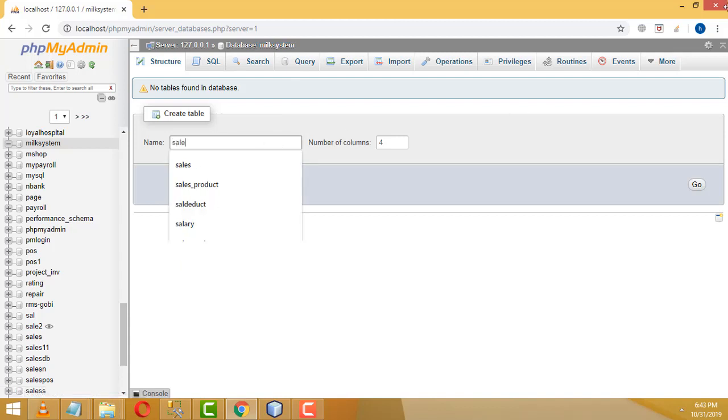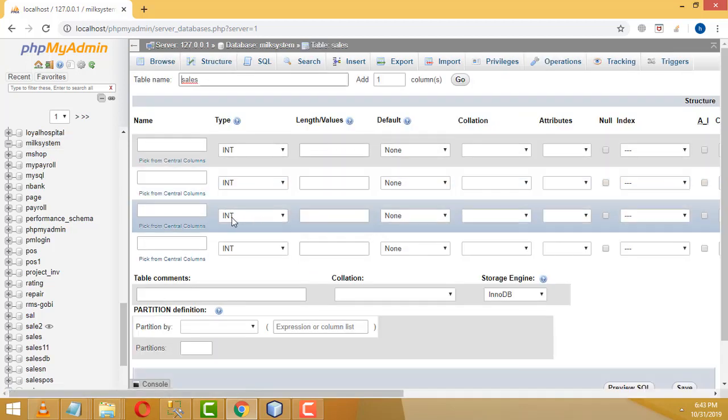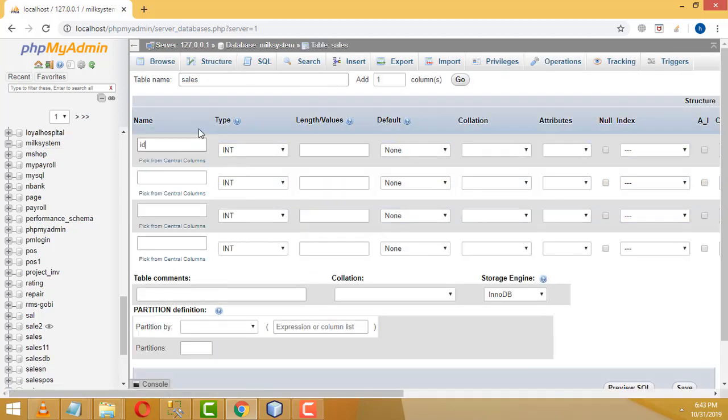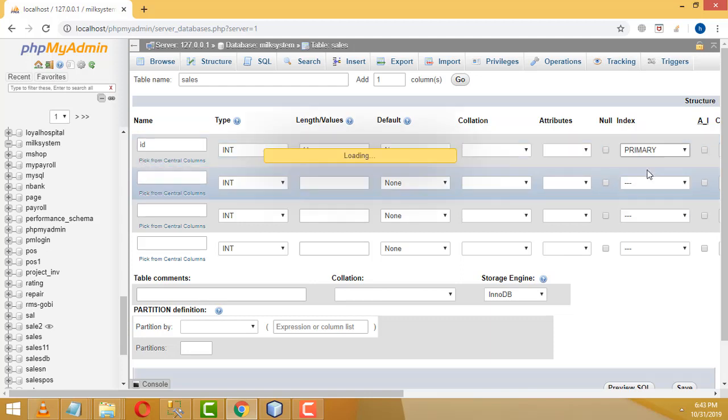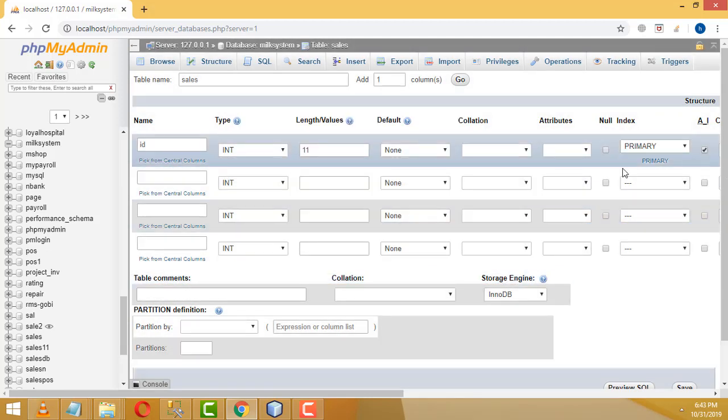First one should be sales. The sales table consists of only ID, subtotal, pay, and balance. So we need 4 columns, right? Sales table, first one should be ID. ID should be auto increment, so here we have to select primary and auto increment.